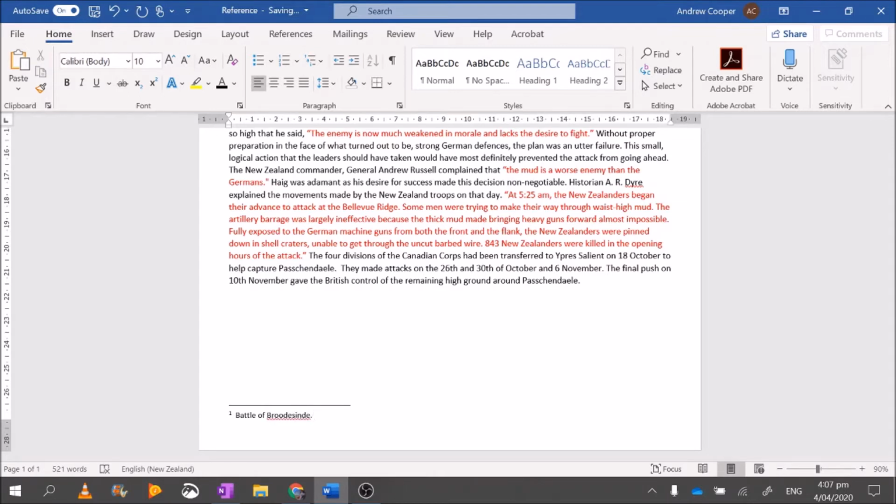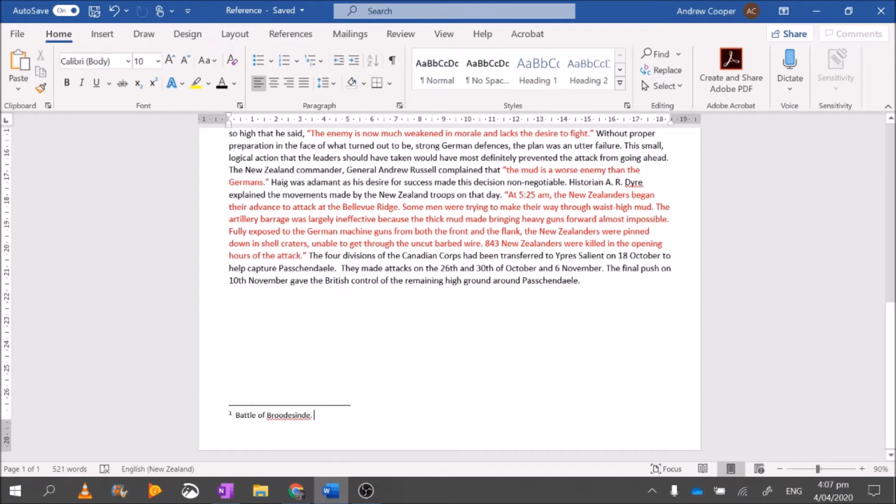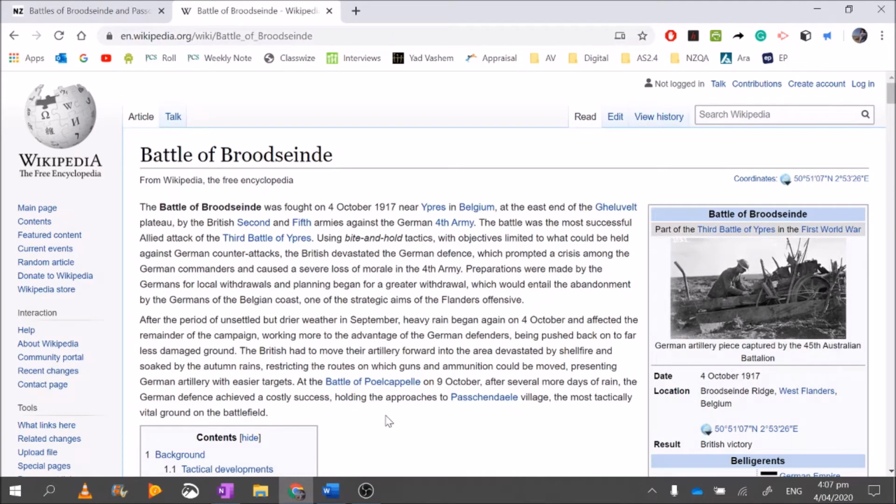Battle of Broodsender. And then I want to put the URL, drop it in, full stop, and then in brackets the date accessed, which for me is the 4th of the 4th 2020. So that's how you reference an article that doesn't have that shortcut, the how to cite this article. Most of you will be using Wikipedia like that.